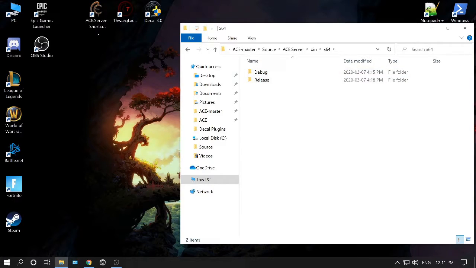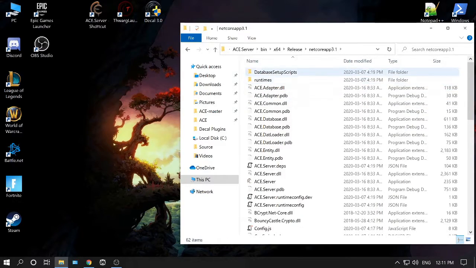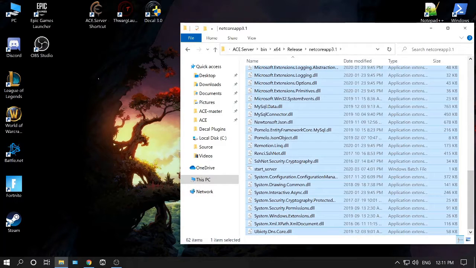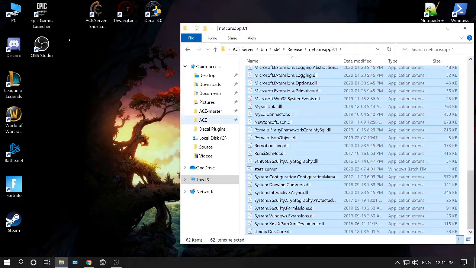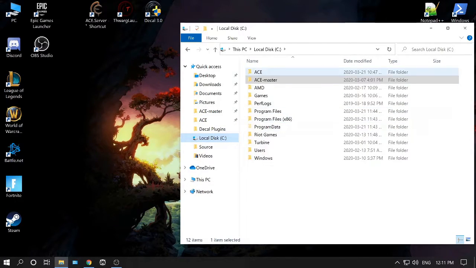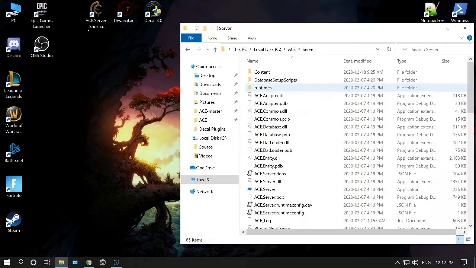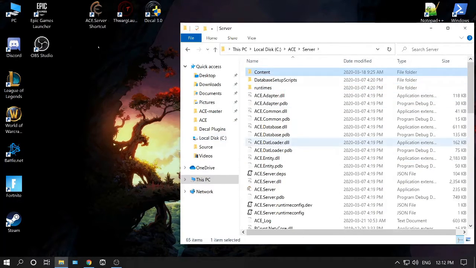So we're going to click bin, it's x64, click release, go to .NET Core App 3.1, and then what we're going to do is we're going to just copy all this data, just shift copy, and now we're going to go back to C drive, go under your ACE folder, and now under server, click that, and then you're going to paste. I already have mine here. It would be empty for you, so just right click and then paste.